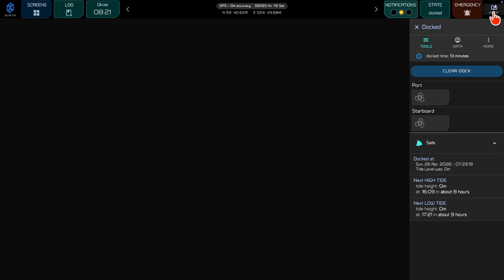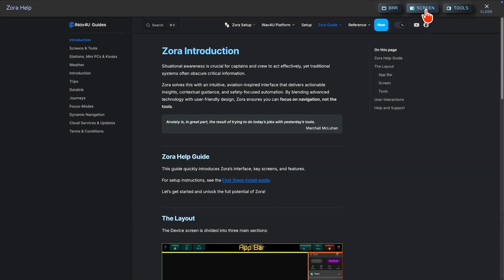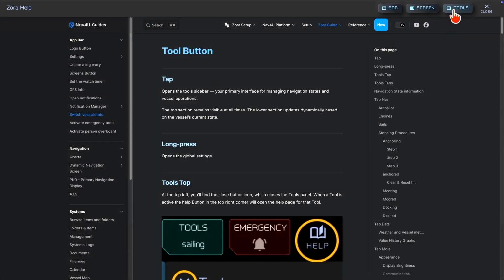On the far right of the app bar, the Help button is always available. Tap it, and Zora opens the help guide on the page that matches what you're currently looking at: the screen, its widgets, and the Tools panel content. We'll cover the help system in its own video.